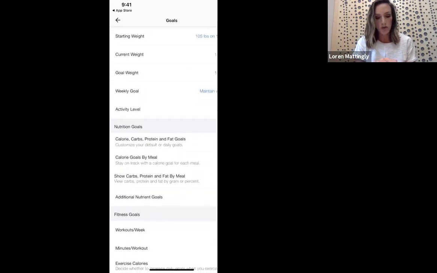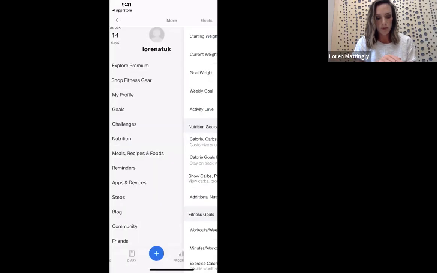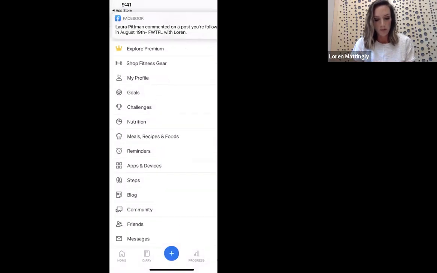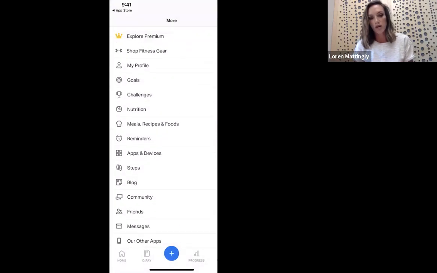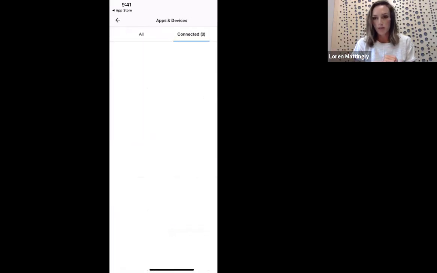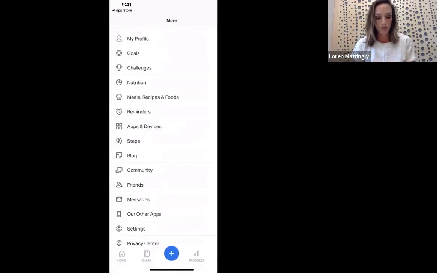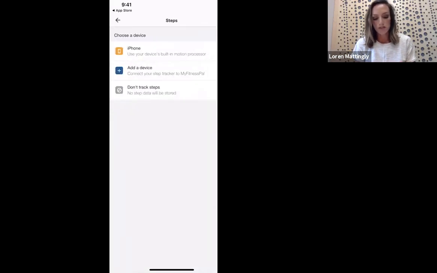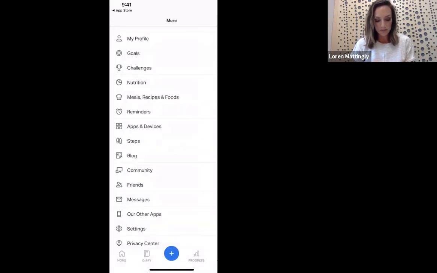Okay, so we're going to go out of goals here. Now, one thing I want to remind you is that we are not a calories in, calories out program, so I do not want you logging your exercise. If you have any devices connected to your MyFitnessPal app, you can disconnect them here. And then if you will see the steps here, you want to make sure that it says don't track steps so that it's not logging your exercise or your movement.